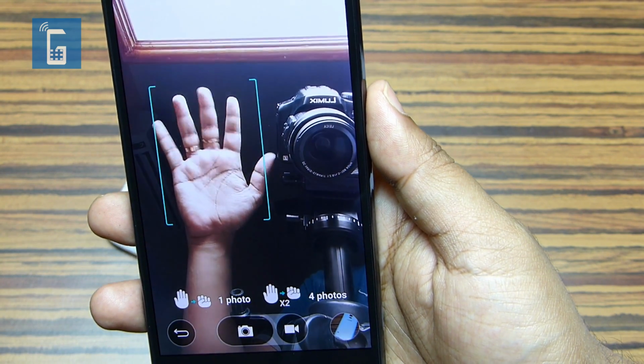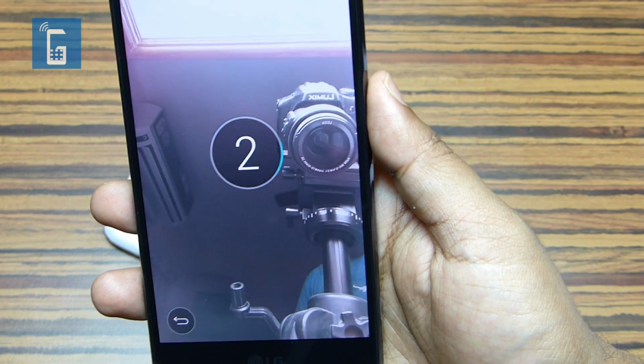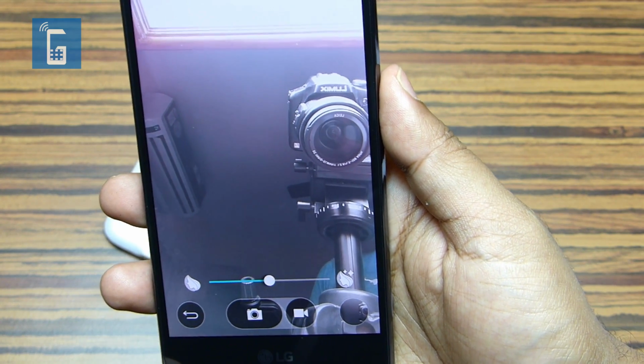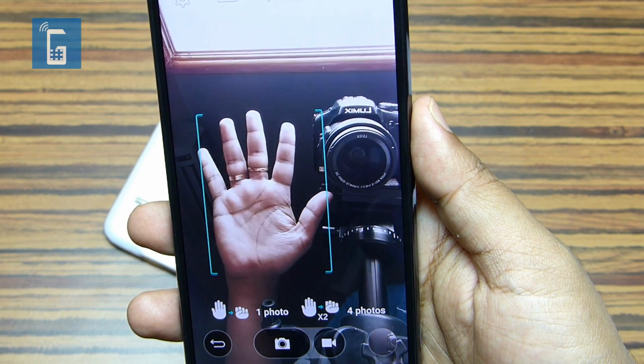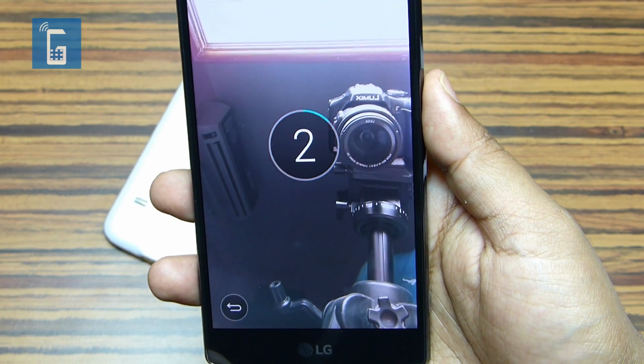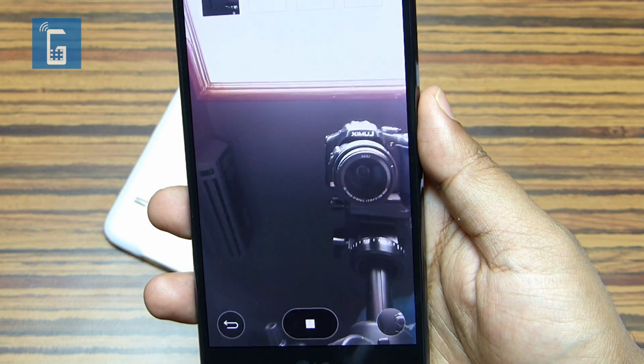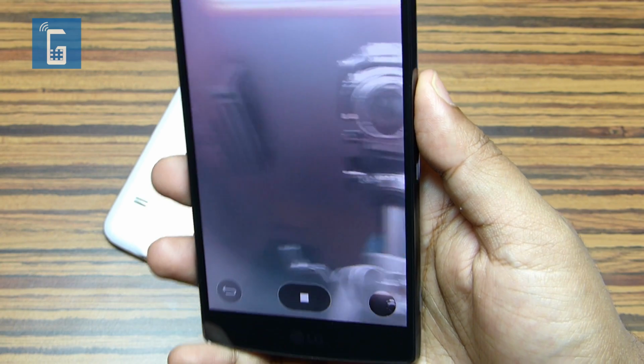Now to take a selfie, you can just show your hand on the screen and make a fist. After 3 seconds the selfie will be taken and you look so beautiful on this camera. You might want to take 4 selfies at a stretch, so just make 2 fists and the phone will take 4 selfies with around 2 seconds gap.